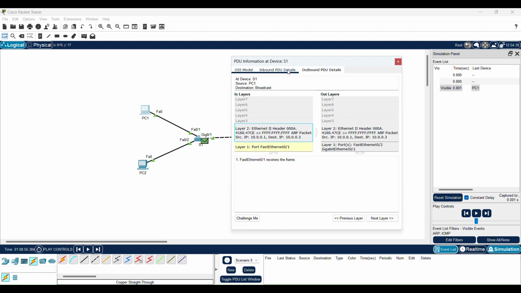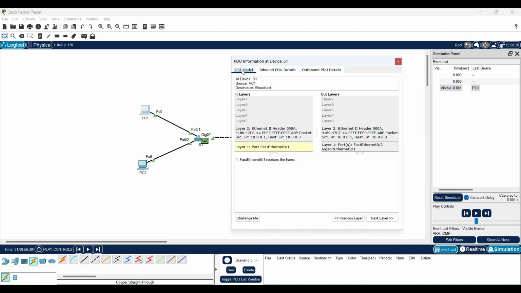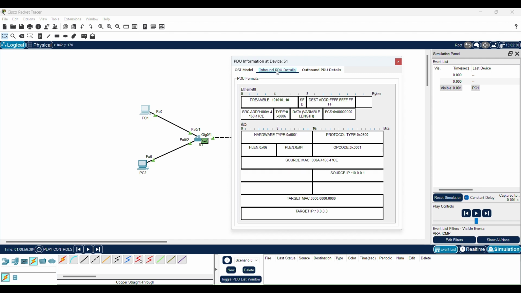In the inbound, you will see the packet which is coming from PC1 to S1. If I go to inbound PDU details, I will see more details than in the OSI model. So I will go to inbound PDU details in order to see what is inside the packet and what PC1 is basically sending to S1.